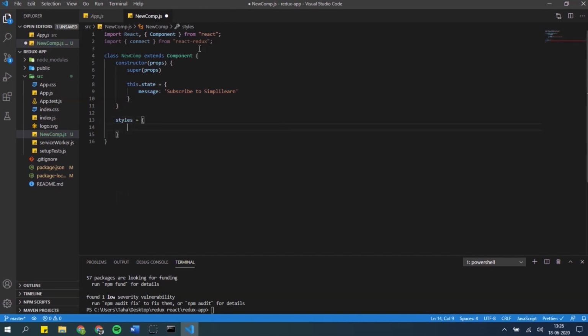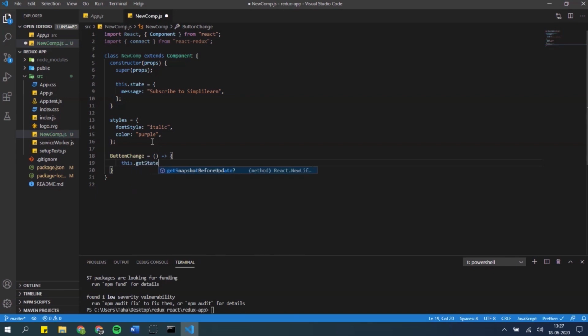And we're just going to apply some styles. Let's apply some font style, make it italics. And we're going to make the color purple. And let's have a button that we're going to press, a button change equals this.setState. Oh, sorry, getState. And we'll have a message that comes up basically saying, thank you for subscribing. There we go. We have our button. We'll change the state here in a moment. Very simple little application.